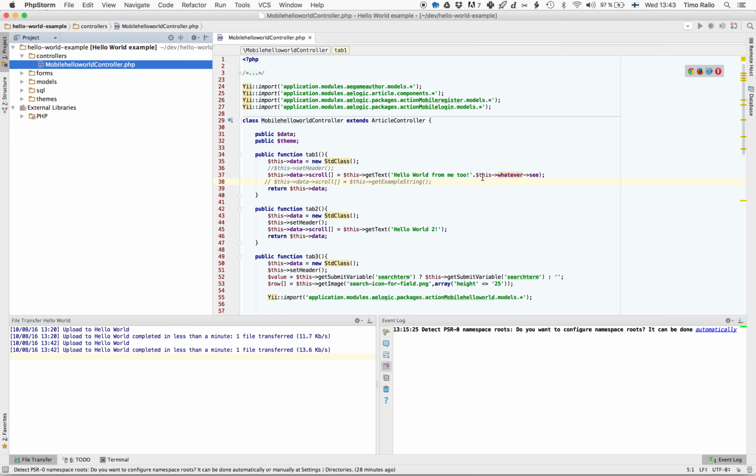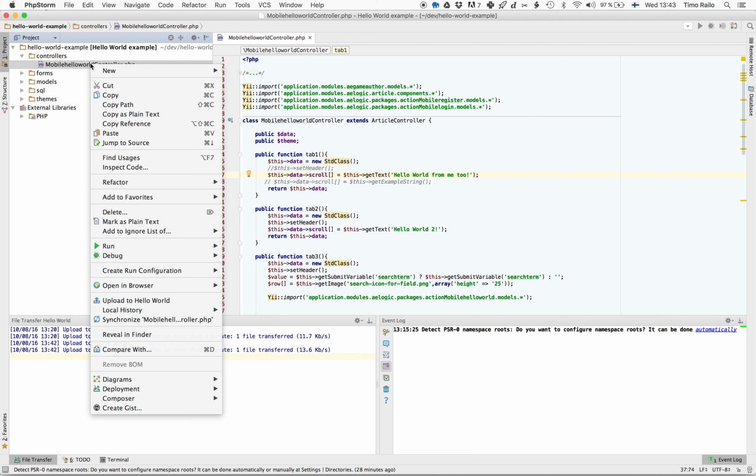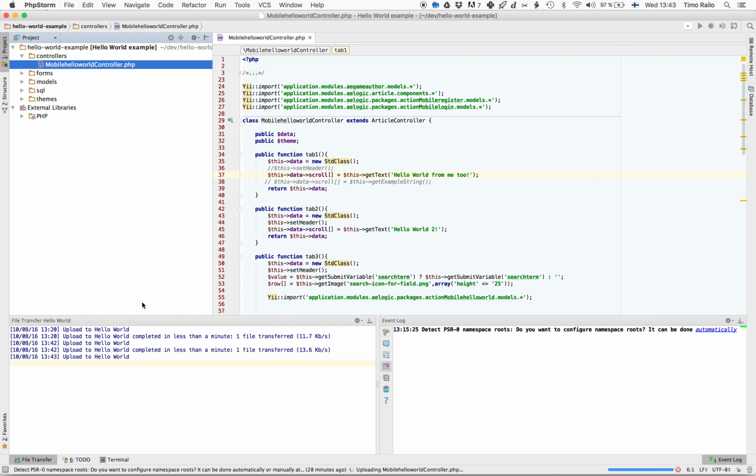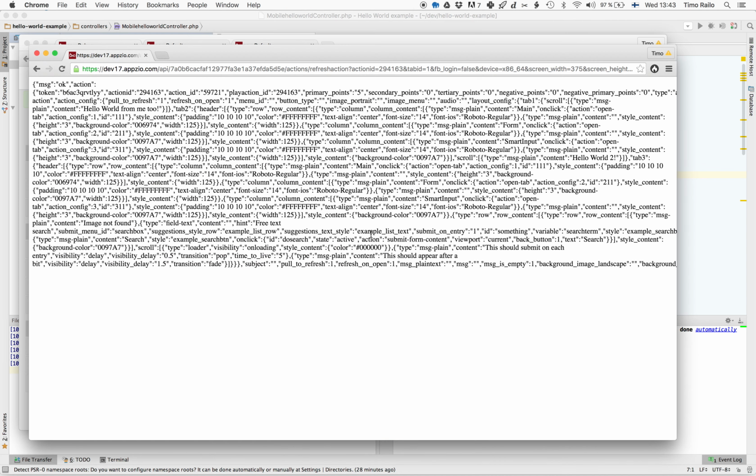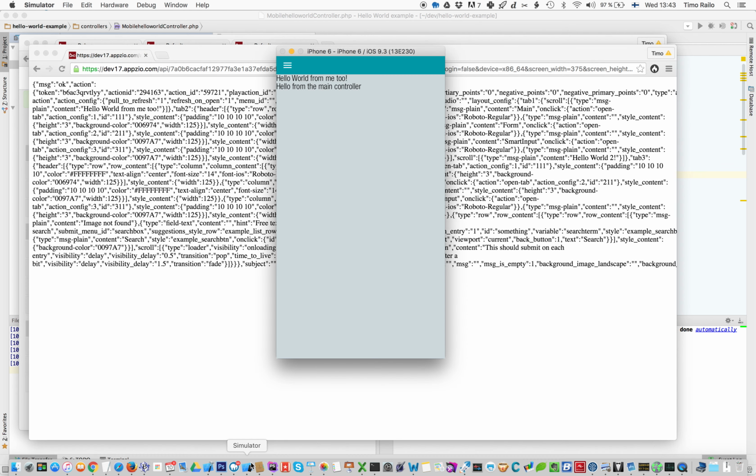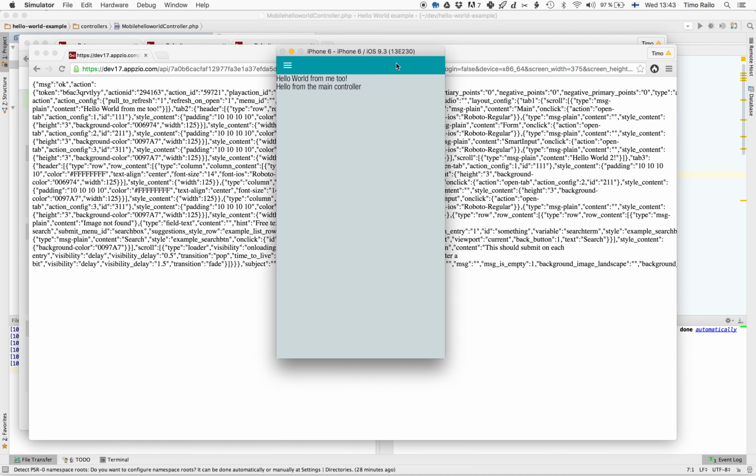I can go back here, let's remove the error, save it, upload it, and then if I do a refresh here, it will again return the JSON as it should. So works here too. So that was the very short primer on the basics of debugging.